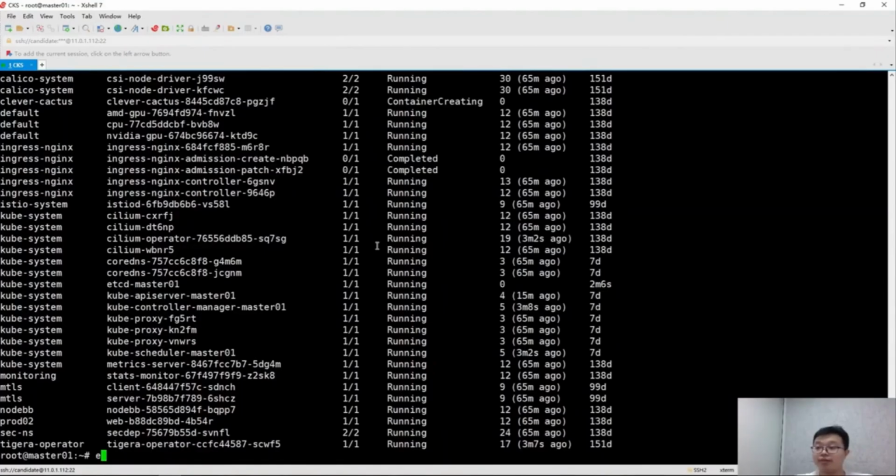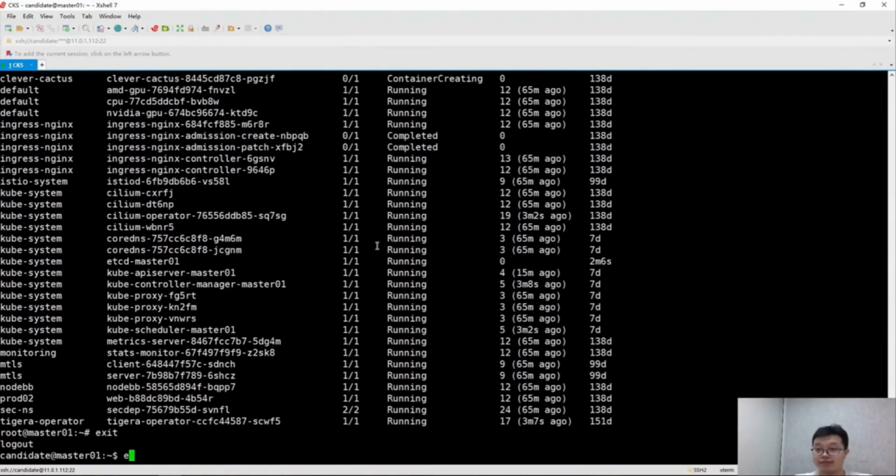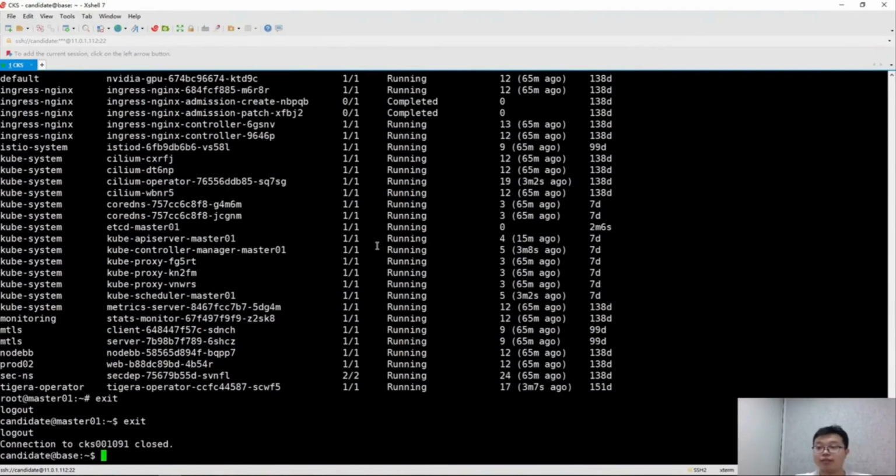And finally, be sure to remember to exit. Make sure to exit twice. The first time, exit to our regular user, and the second time, exit to our base node. All right, for the next question, we'll connect from the base node to the master node to complete it. That's our first question.